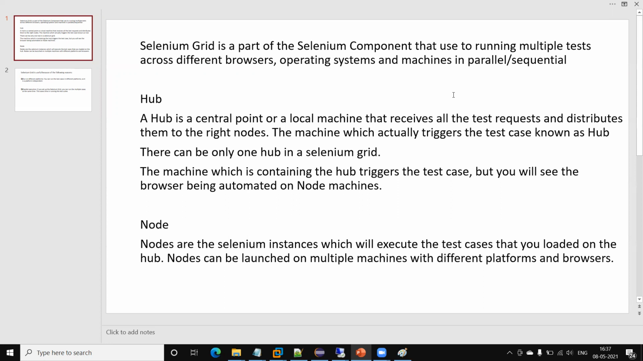In this tutorial, I am going to discuss what is the Selenium grid and how we run our test on a Selenium grid.